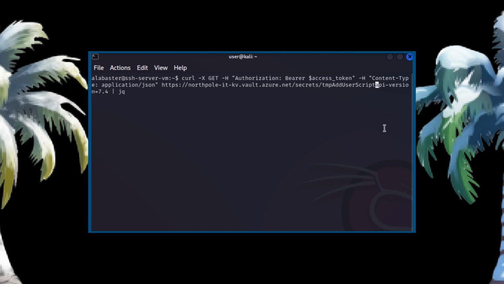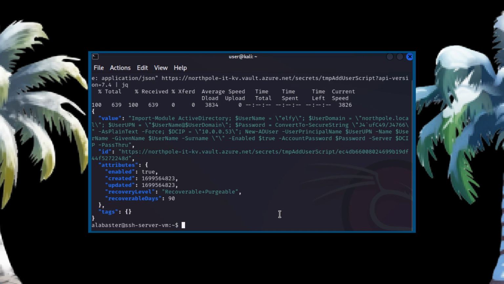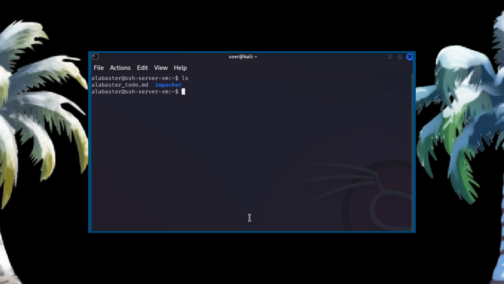As the name suggests, the script is used to provision a new user to Active Directory. For that purpose, it contains clear text password and domain information we can leverage to move around the network.